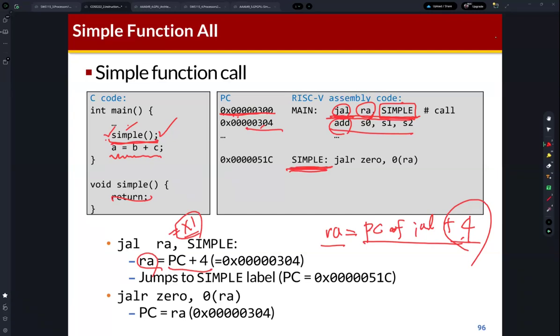Okay, so here's simple. You can find that simple has only a return statement, right? So it will return to where A equal B plus C is. This is the very next instruction of the function call, right? In order to return to this one, the processor needs to change the PC to 0x304, right? The PC of this next instruction. Where is this PC value? This PC value is stored in RA.